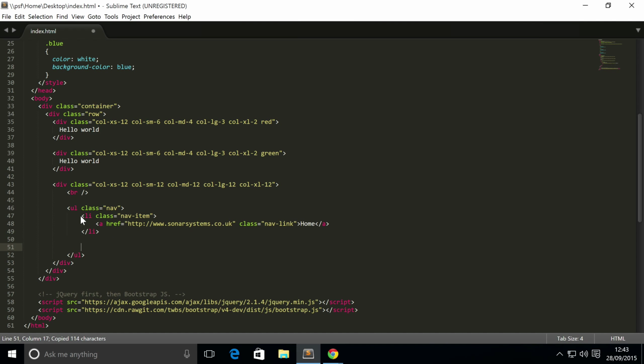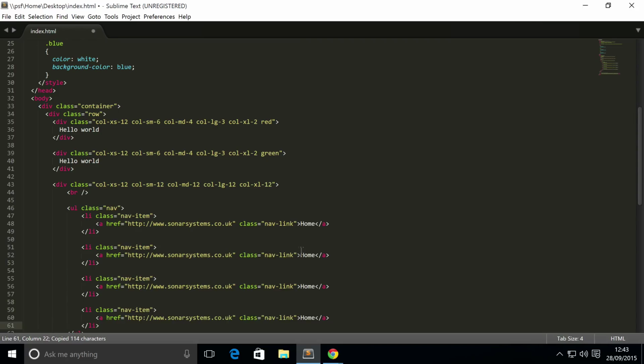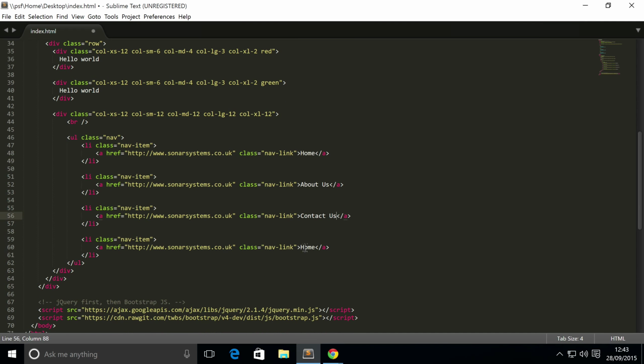Copy and paste that a few times. There we go. I'm gonna call this about us, contact us, and this one I'm gonna call disabled, because we're gonna show you how to disable or have like an item that is disabled. So if you have a href, you would get rid of that and just put a hash. And for the class, you also need a class called disabled.